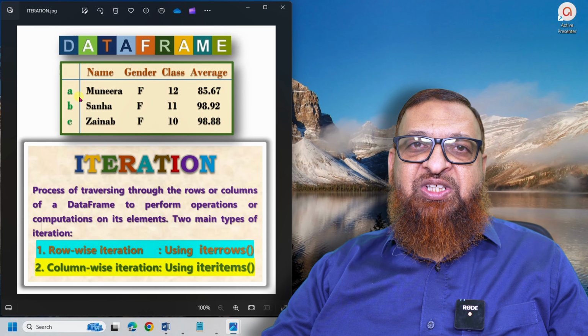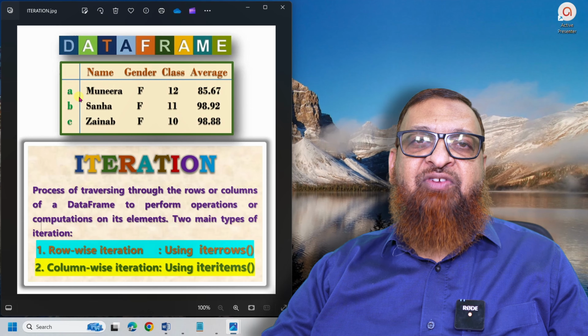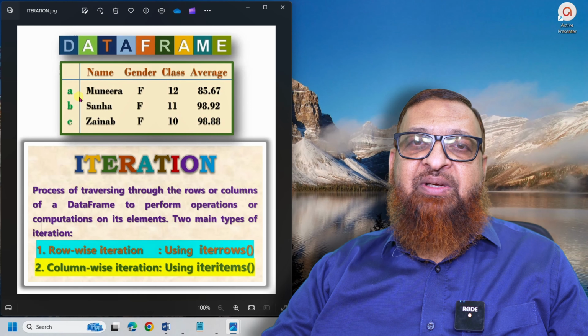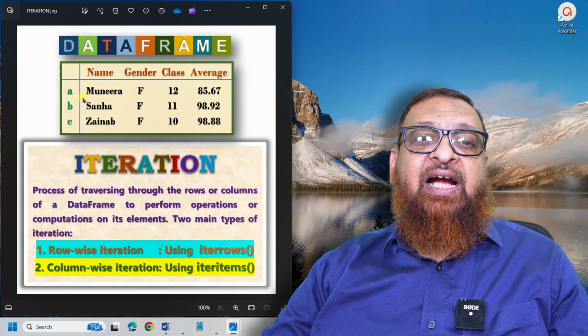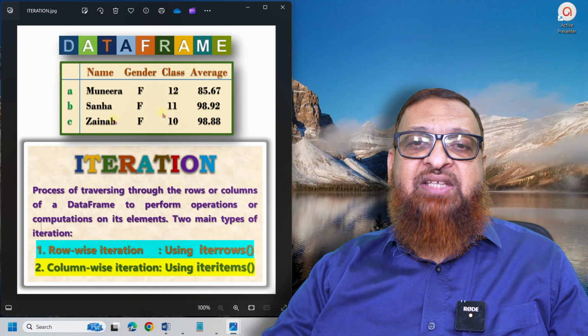In this particular session, we are going to see iterations on data frame. So what is iteration on a data frame? Let us say we want to access the elements of a data frame one by one. Either row wise we can access the data, or column wise.